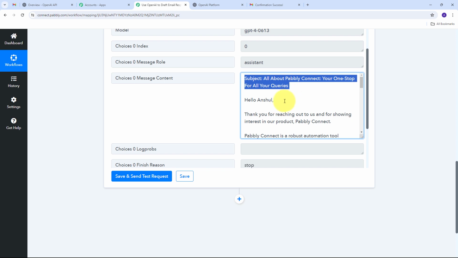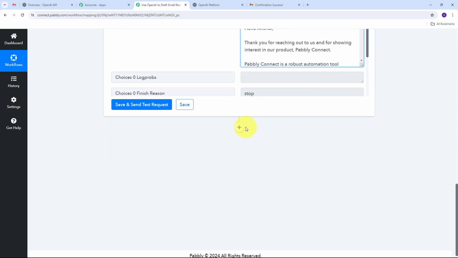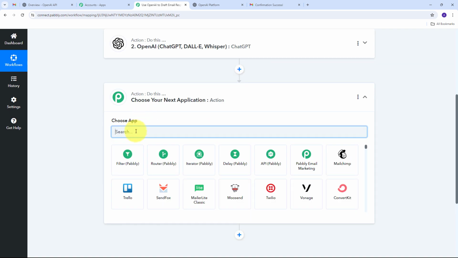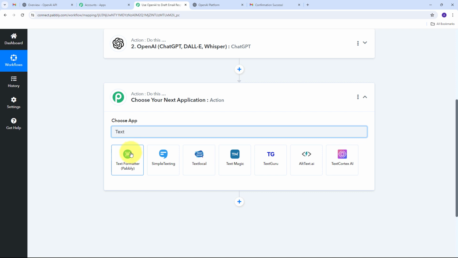So here what I need to do is I need to separate my subject and the email body, so that I can use that in my further step while drafting an email. So here in this content, I need to separate subject and the email body, and I'm going to do that with the help of text formatter by Pabbly, a tool that Pabbly Connect offers. So I'm going to click here on this add action step button, and here I'm going to use text formatter by Pabbly. So I'm going to select that.